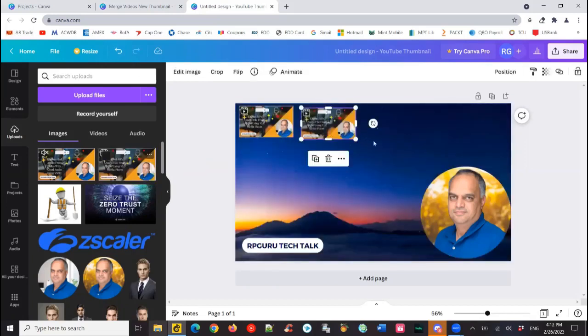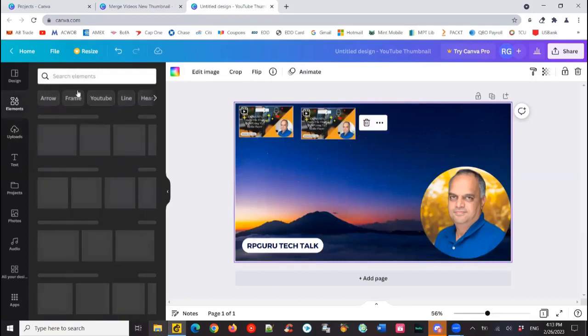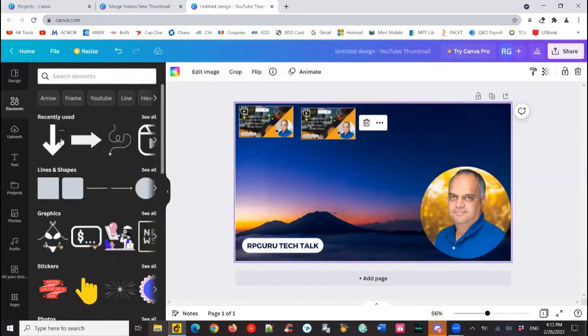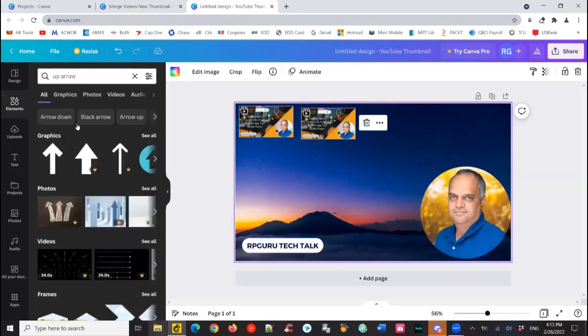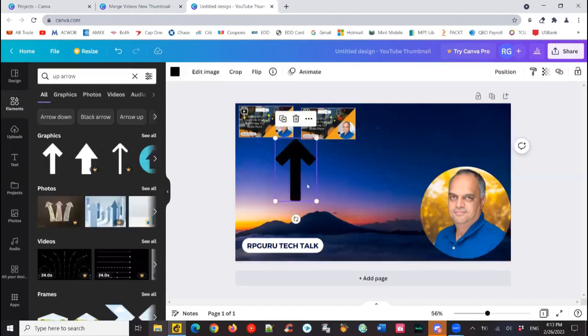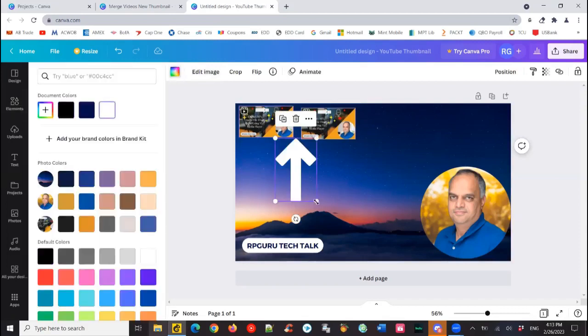And next, I'm going to put the text. I have some text already created previously, so I'm going to use that. But you can always create a different text material you want. And I'm also adding an arrow. I'm going to say up arrow, because I want to show that the information I'm giving on this thumbnail is pointing to the two samples I've created up there. So I made it white and small enough to reflect both those thumbnails.